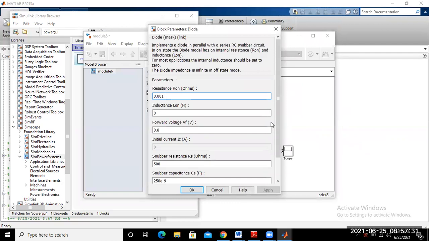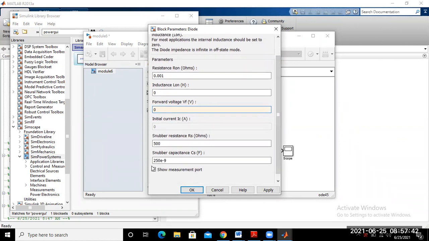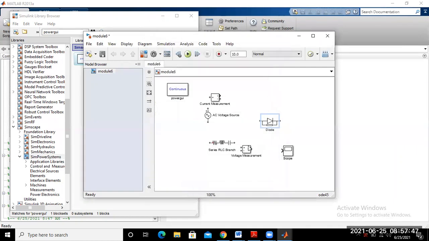Okay. And for all the parameters, just set the forward block voltage to 0, and deactivate all these measurement ports. So apply and OK. Now just generate 3 more diodes from here. One, the other one, 2, and 4. Okay. So 4 diodes can be generated from this one diode, or maybe drag them from the Simulink library, whatever you want.